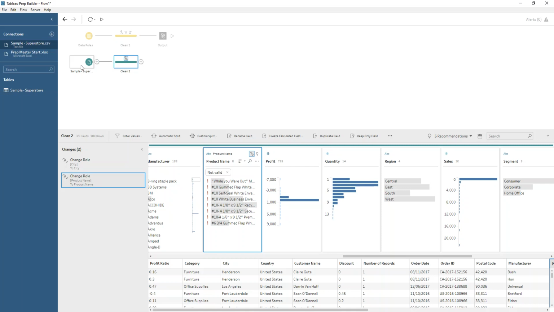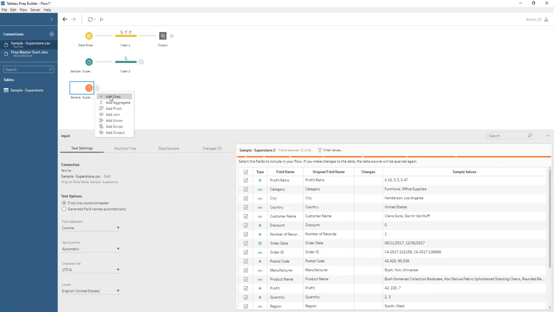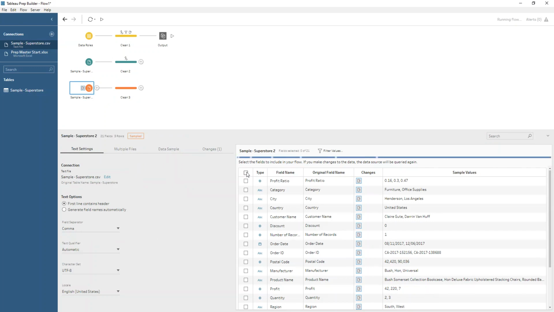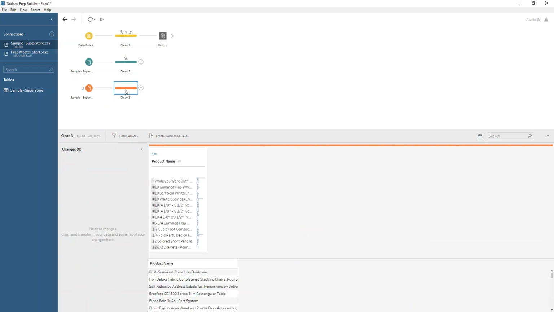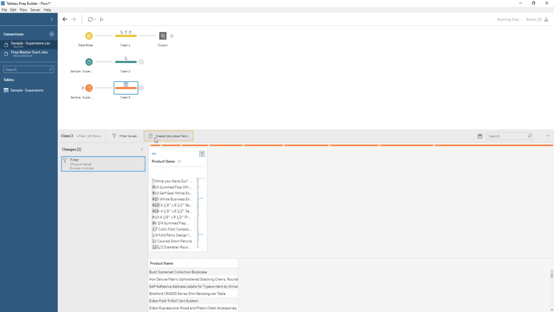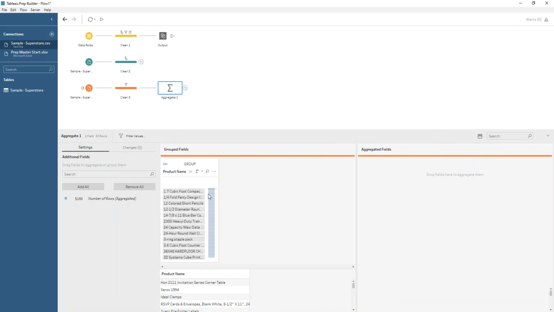Okay, well, I'm going to grab this Sample Superstore clean one here. And again, I'm just going to add a step. Actually, in this case, I'm going to filter out all the fields except product name, so we can keep this nice and clean. So here are my recent orders, and I'm going to exclude these just for demonstration purposes. So I'm now left with a more unique list. We can aggregate this. So I just want a unique list of my product names that are left here.